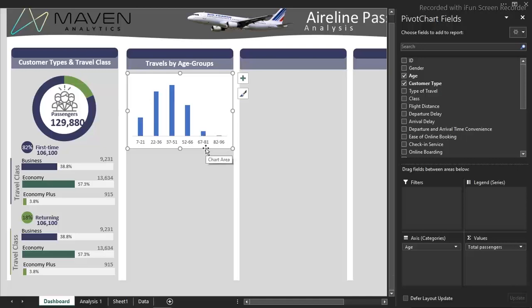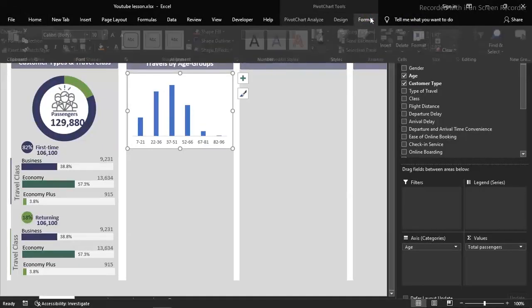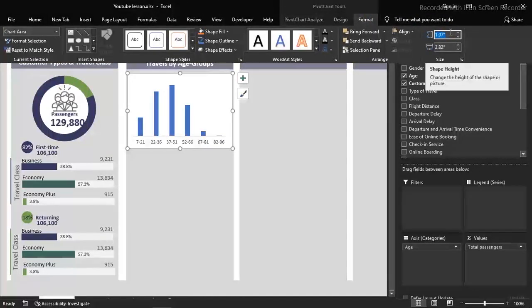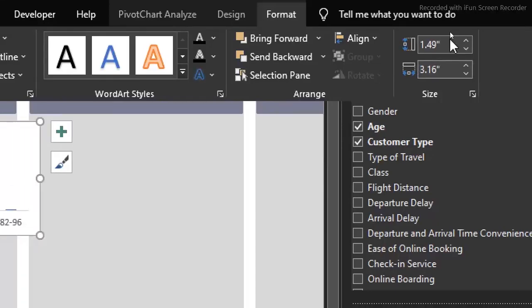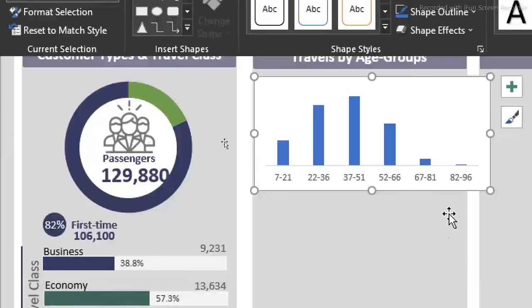Okay, first of all, let us check the weight. So format, come right here. We're gonna use 1.49 by width by 3.16. That is all. So now here we go. We have it.